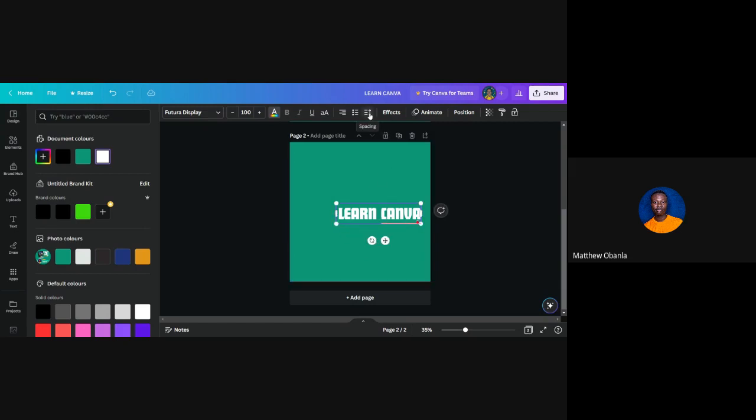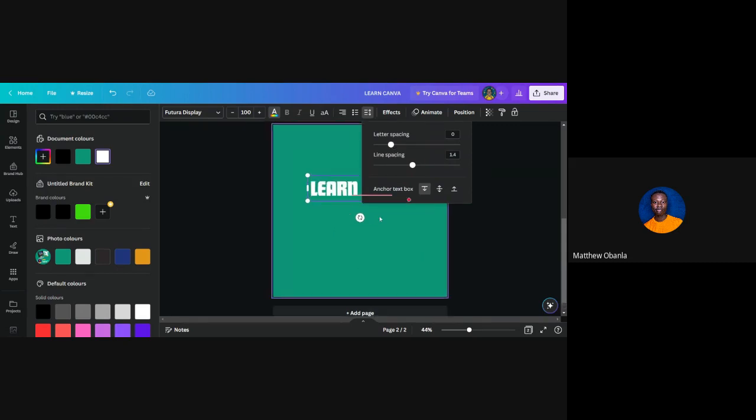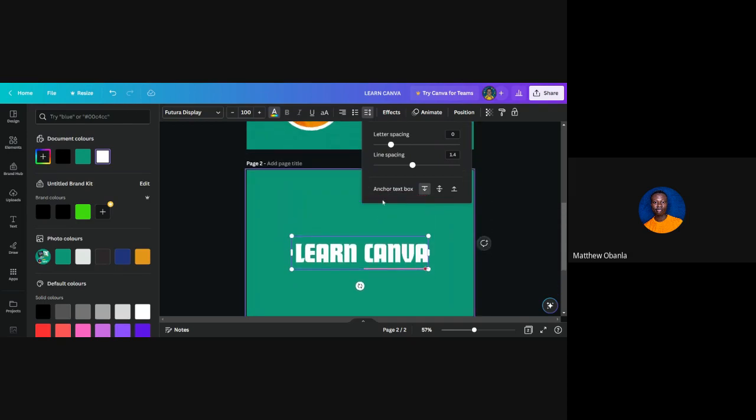Learn Canva. I can increase the spacing. Can you see this spacing? This is how the spacing works. If I click on this, there is letter spacing and there's line spacing. I want you to understand the difference. Look at the line spacing. I increase the line spacing. Can you see the letter spacing? I mean, there's spacing between the letters. Let me take it back to 0.